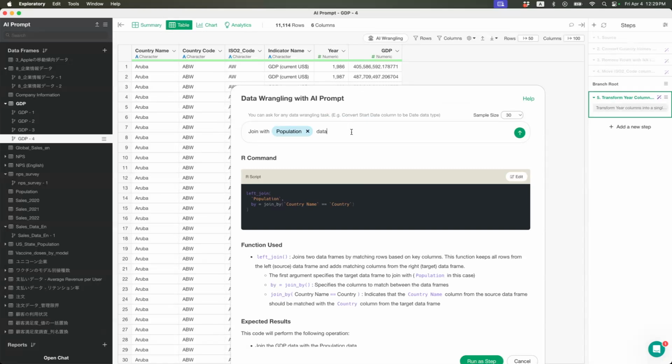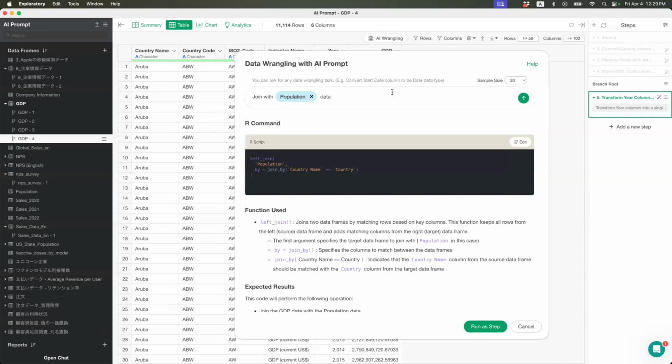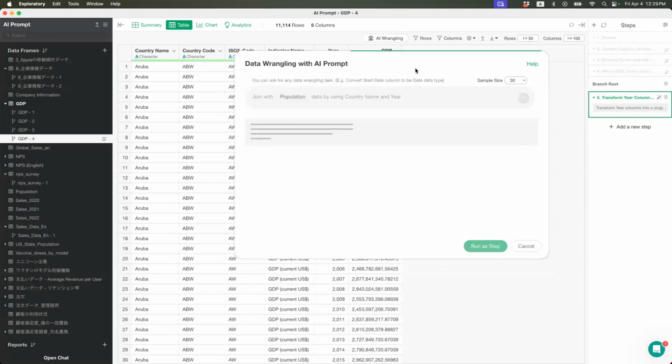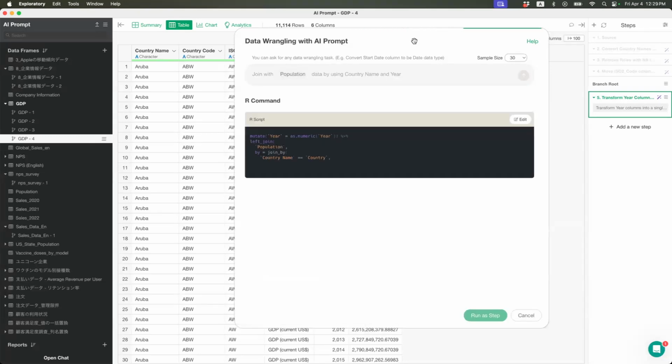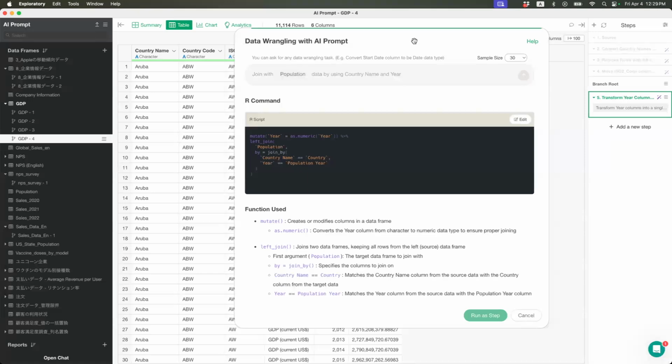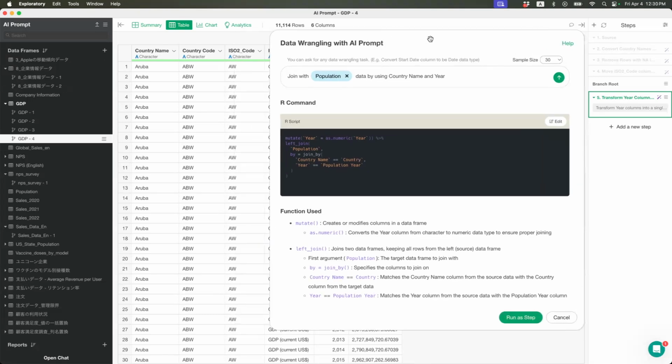Right. So in that case, you can actually add the column name here. So let's say, by using country name and year. Sometimes it actually automatically picks up which columns to use, and if they are appropriate. But if that doesn't work, then you always want to specify more specific things. Okay, in this case, it's correctly matching the country name equal country. These two data frames have slightly different names for each column information. So the year equal population year and so on.